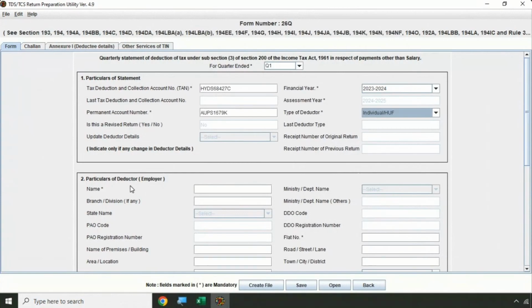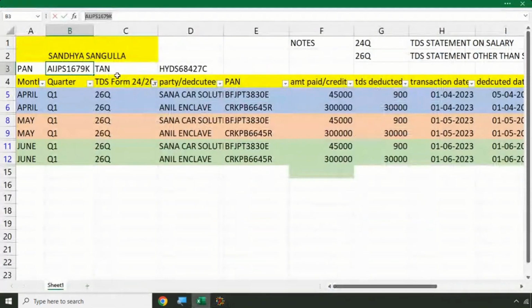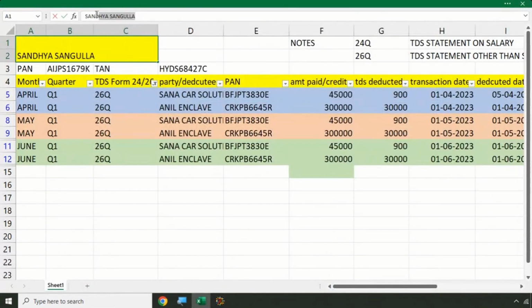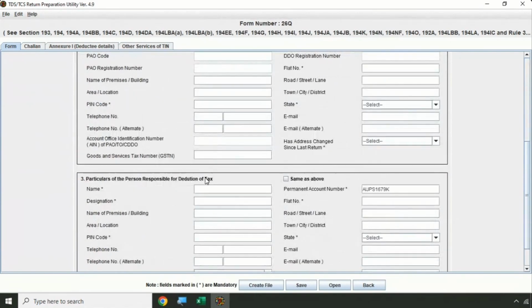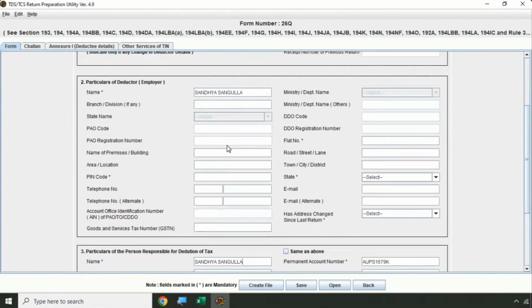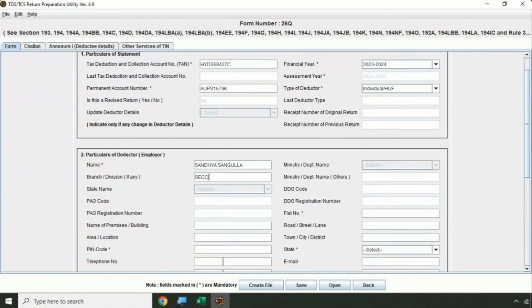And next, name of the deductor, name of the employer: SS Enterprises or Sandhya Sangulla. No trade name, only the legal name you should use. Here also Sandhya Sangulla, in the bottom also Sandhya Sangulla. Next, branch Sikandrabad, and you keep filling all the necessary details.